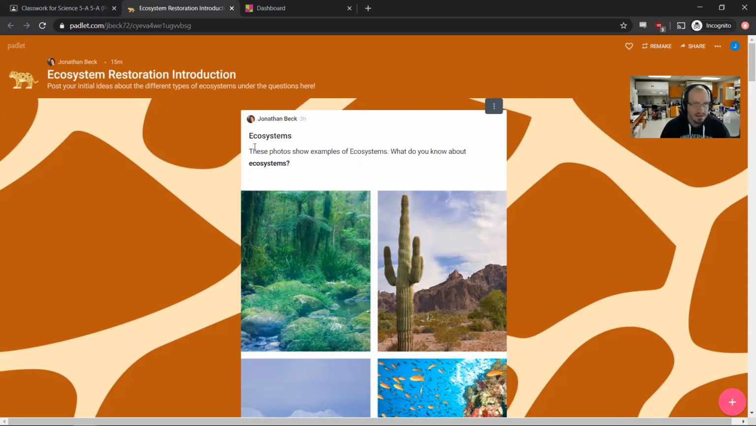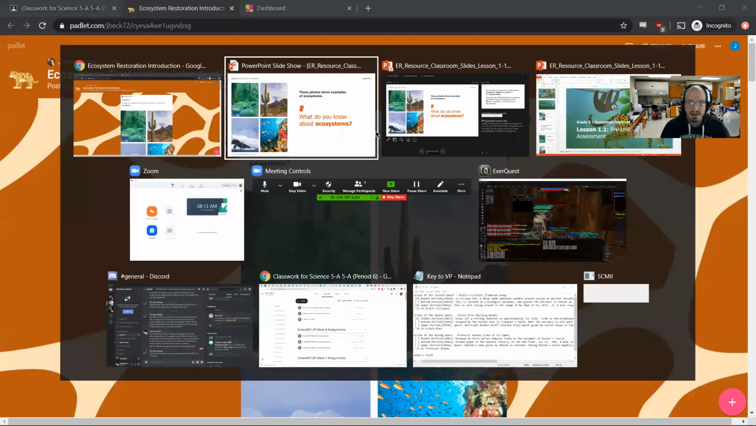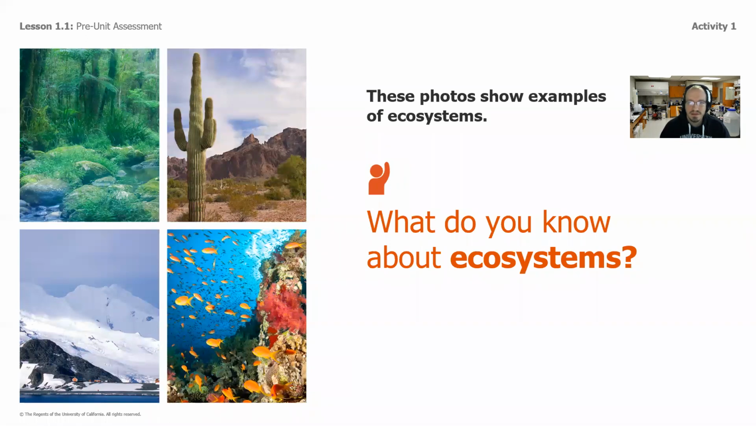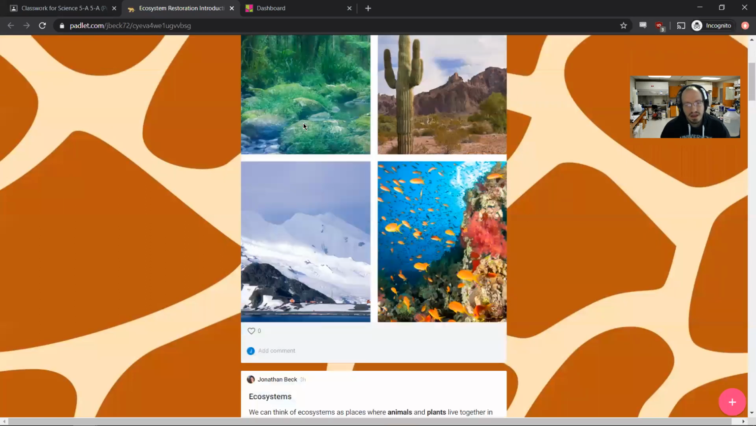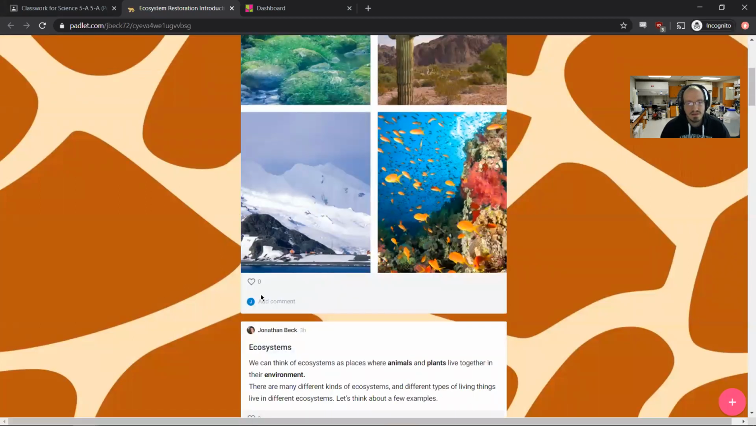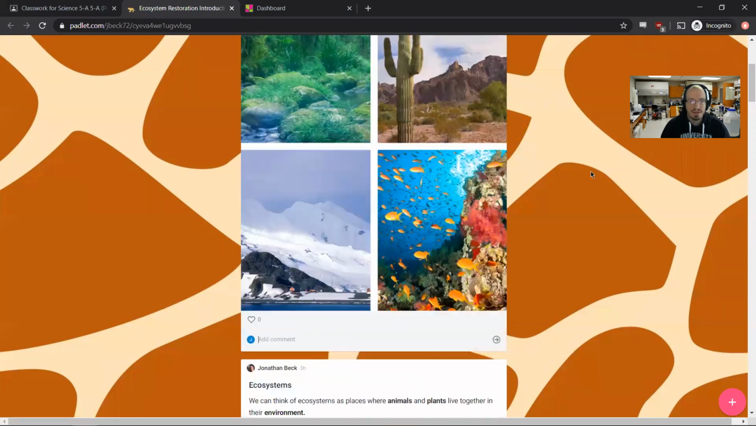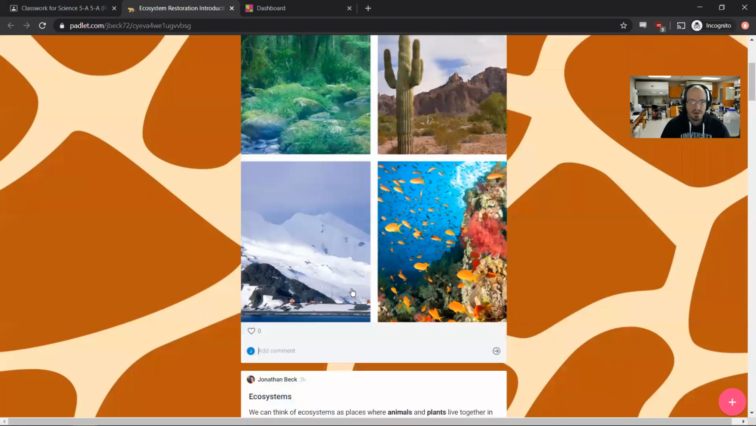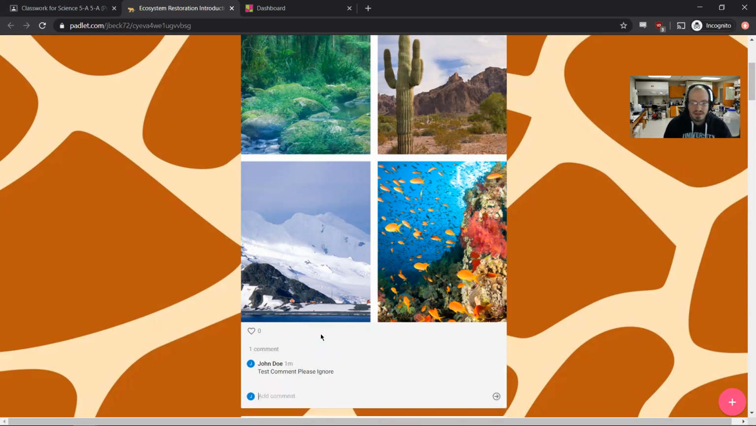And this is actually the first question that we had in the slide. So these photos show examples of ecosystems. What do you know about ecosystems? And what you're going to do, to respond to this, is type right here a comment in response to that question. So what do I already know about ecosystems? And for now, I'm just going to write a test comment, please ignore. And your comment will pop up there with your name on it. And that is all you have to do.